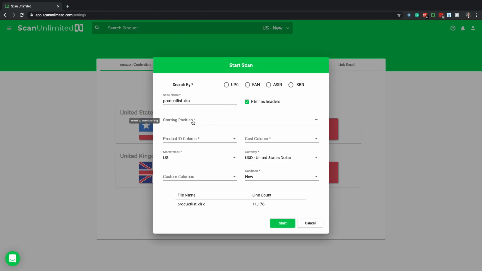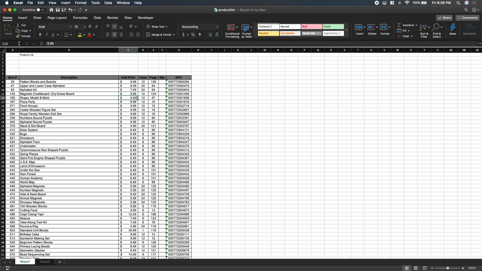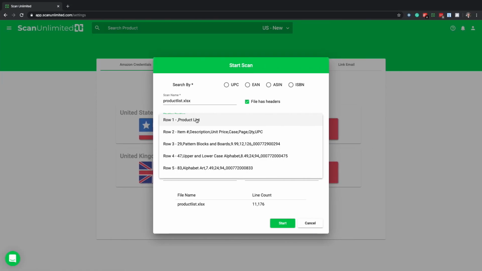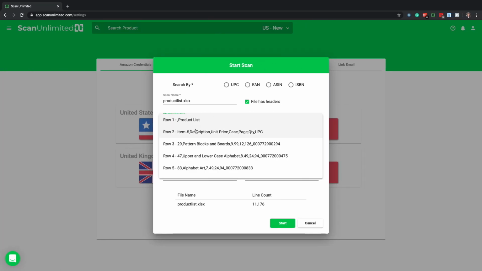So you'll see here on the starting position parameter, you're going to see row 1, and then row 2 is this row right here. You might be wondering, where are all the blank rows? Scan Unlimited tries to deal with empty rows by removing them, because of course people complain about that error that we just talked about. So if it sees empty rows and it can identify it as an empty row, it gets rid of it. So in this case, it sees row 1 and it just sees a blank cell followed by the product list phrase I put up there. And then it removed all the empty rows that I could see.